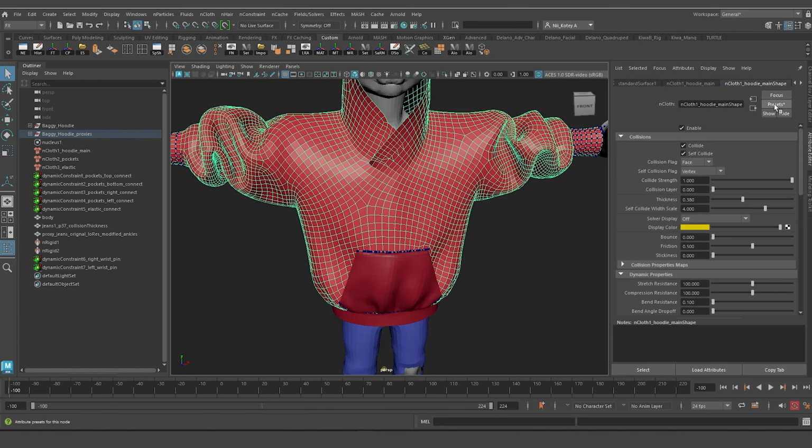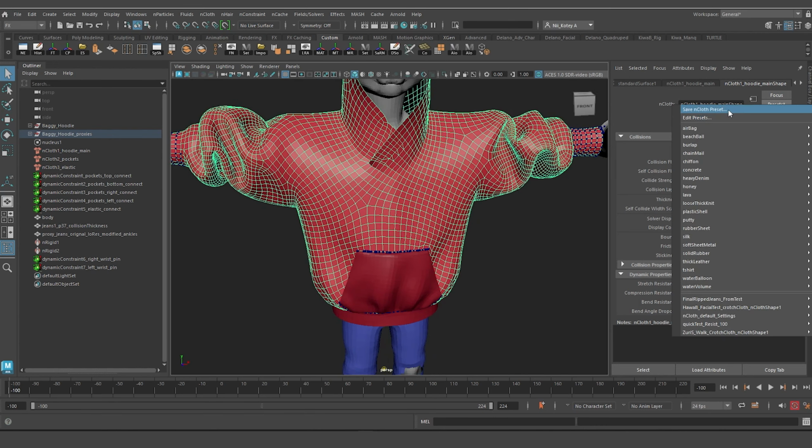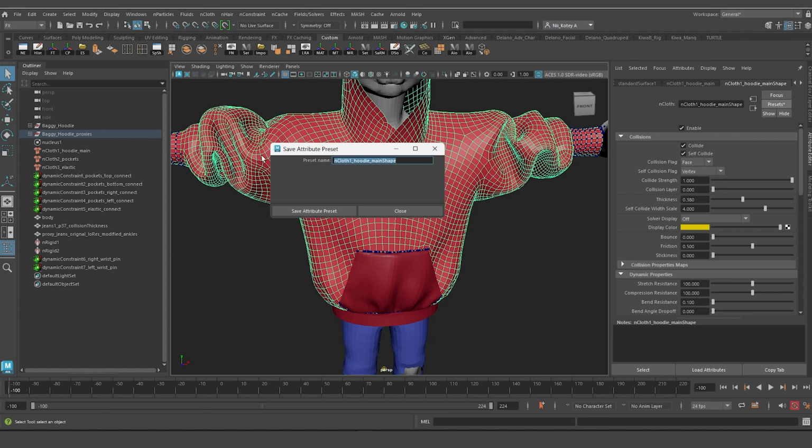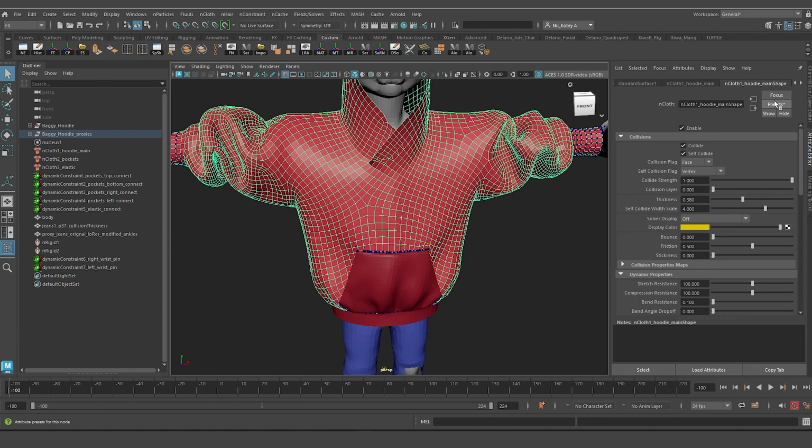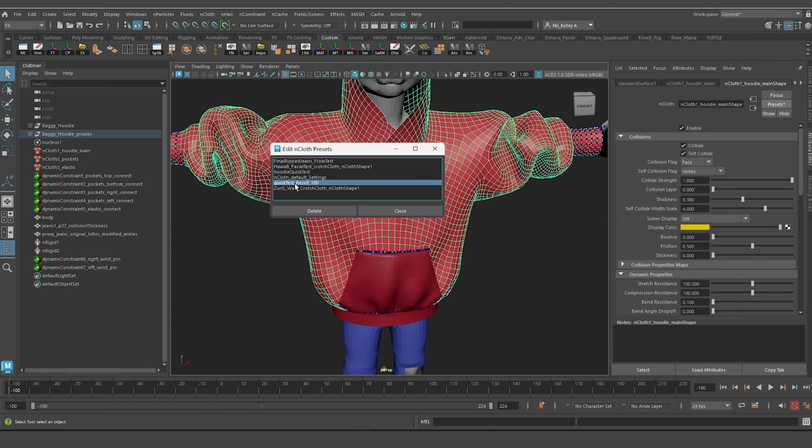And then I'm going to save this as a preset. So I'll say save preset. I think I've already done this already, but I'll call it hoodie quick test, save attribute. And then I'm going to go to these presets and manage this preset list because things are getting a little crowded here. So I'm going to delete these old presets from old projects.